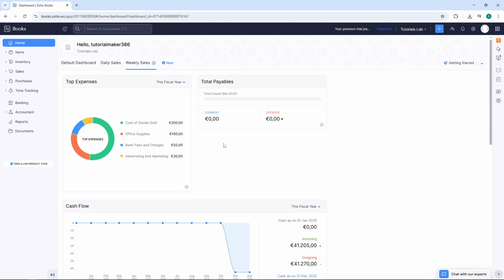Once you're on the Zoho Books homepage, go ahead and log into your account using your credentials. This will take you directly to your Zoho Books dashboard where you can manage all your accounting tasks. Once you're logged in, direct your attention to the left sidebar where you'll find various menu options.